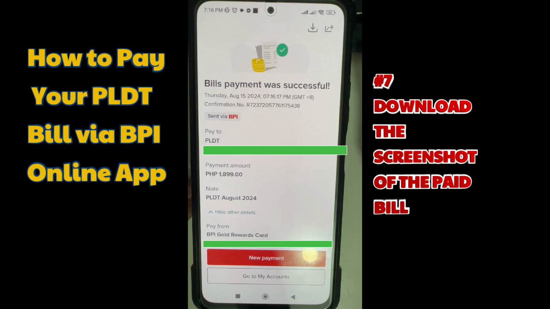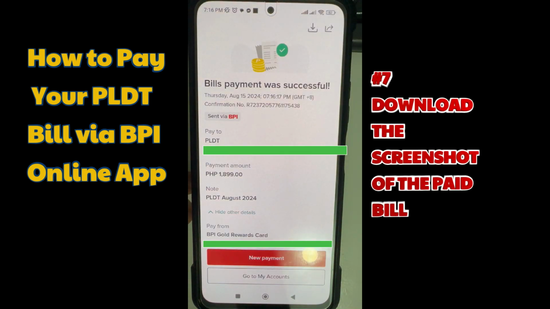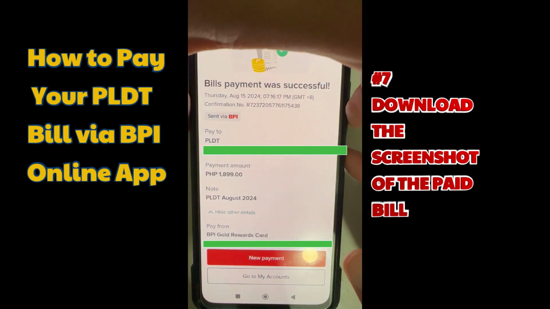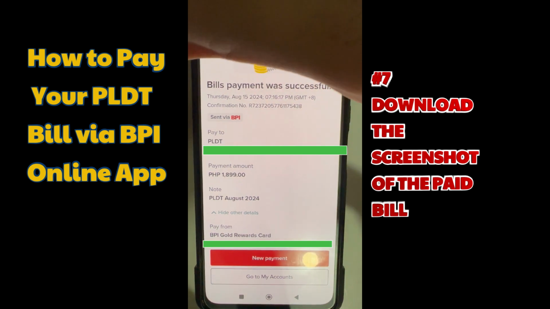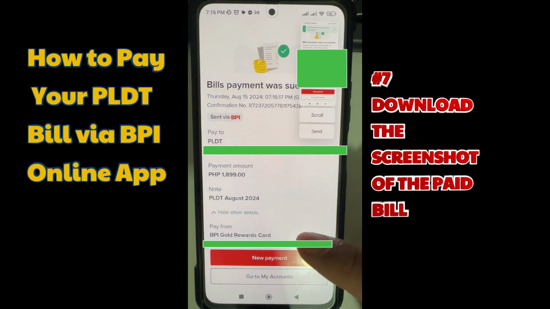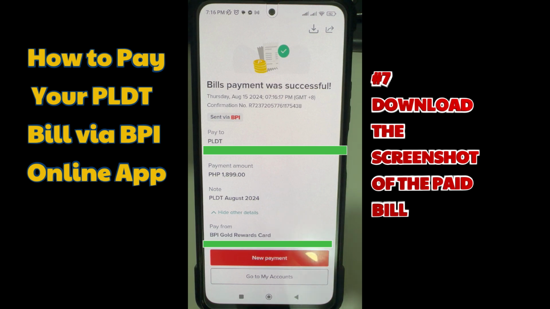That's it. Once we're done, please download an image copy of the paid bill and also take a screenshot, whatever screenshot or shortcut button that you have of what you have paid. So that's it, how are you going to pay your PLDT bill via BPI Online Banking.